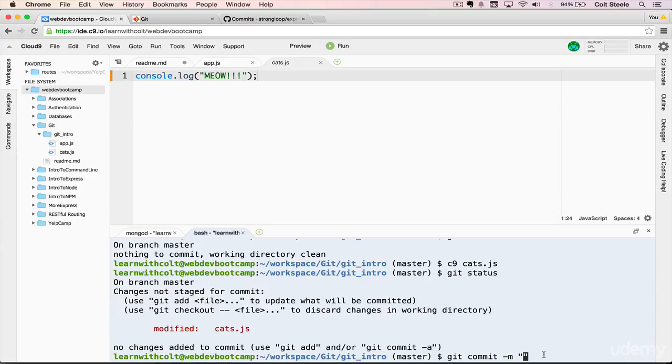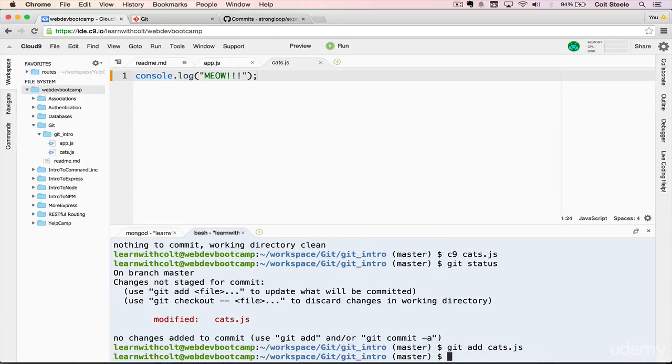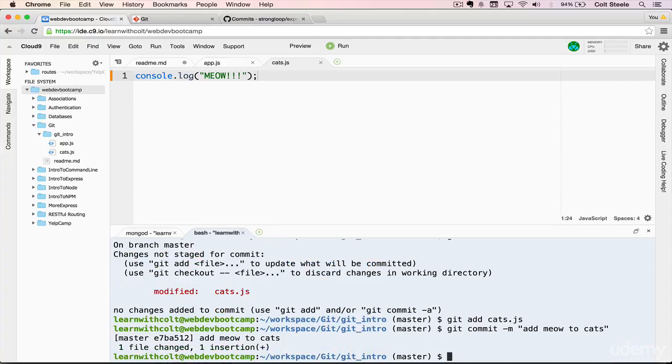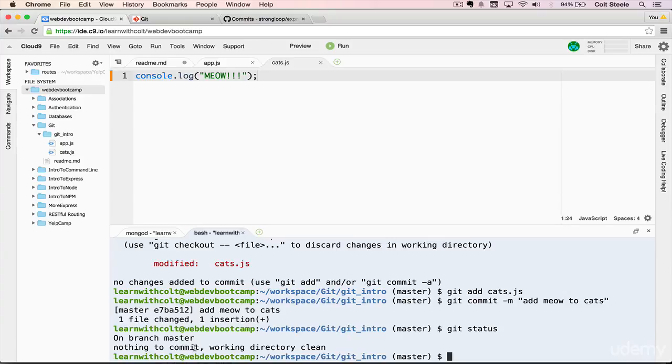So in this case, all I'm going to do is add that file again, git add cats.js. Then I'm going to do git commit, and this time all that I did was add meow to cats. Now I type git status, nothing to commit, working directory clean.